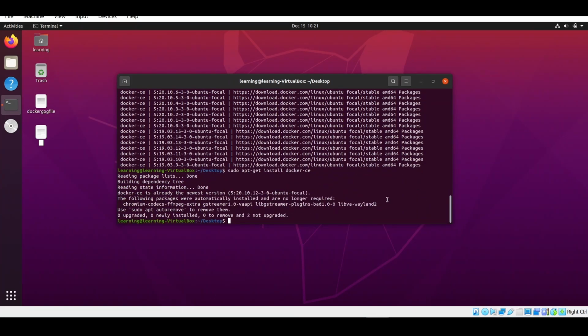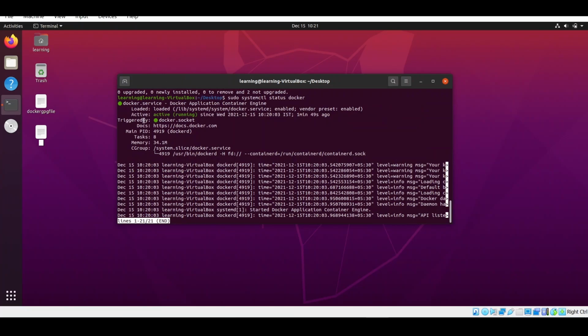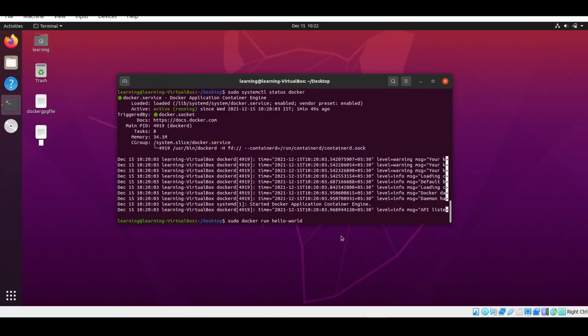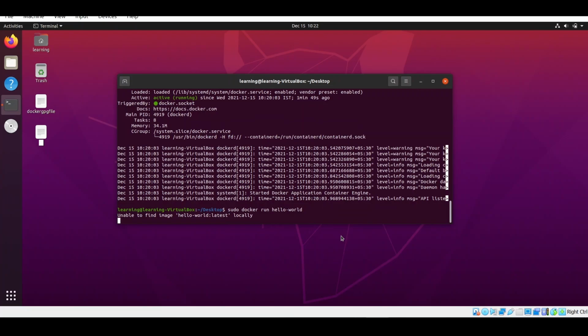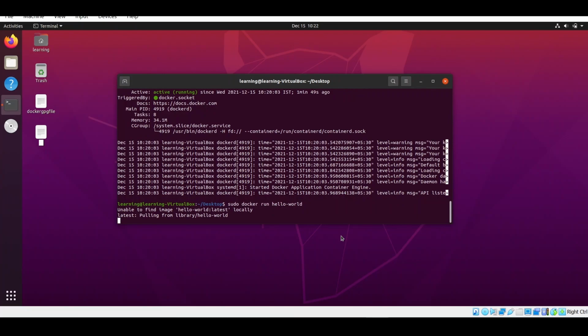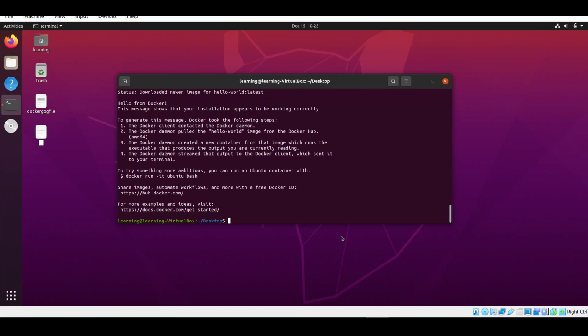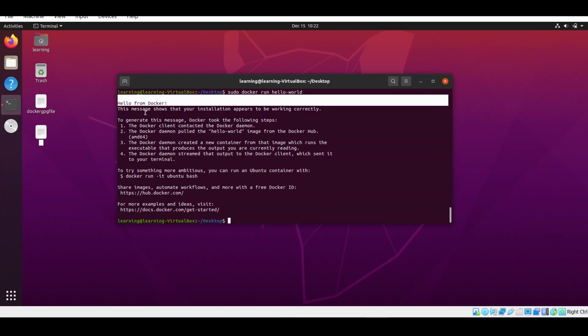Okay, so now Docker should have been installed. We'll check the status. So I'm writing sudo systemctl status docker. As you can see, it's active right now. Now we'll run this hello-world Docker command. Copy this from here, paste, and run. Okay, we got a hello from Docker. So again, we'll run. Yeah, we got hello from Docker over here.